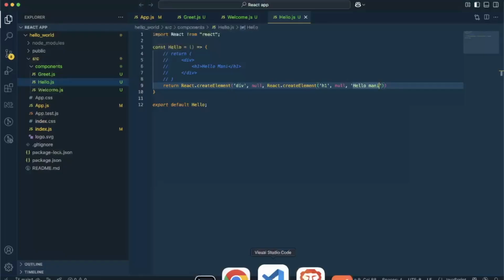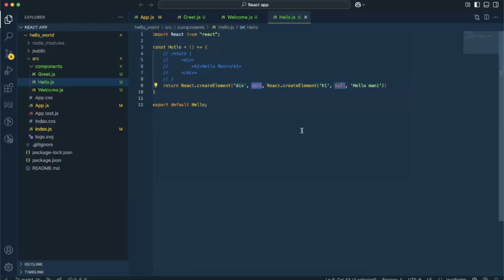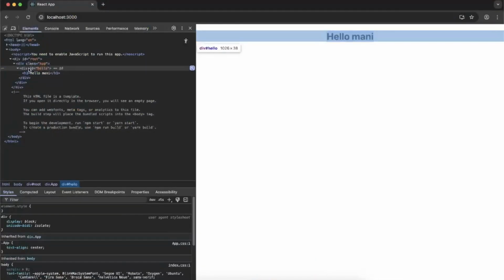Now let's go back to VS Code and take a look at the second parameter we have been ignoring. The second parameter basically is an object of key value pair. So let's apply it over here. For example, let's say we need an ID attribute on this div tag. We can specify an object, key is ID and let's say its value is hello, and if we save this and take a look at the browser, we will see div tag with the ID hello.